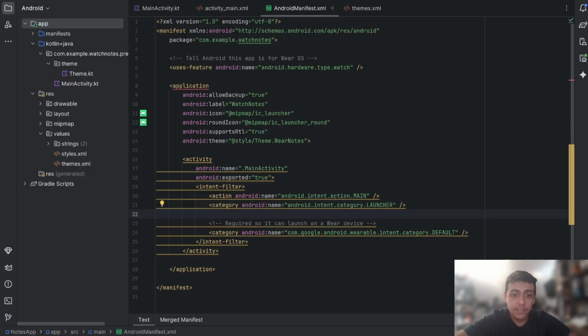From there, inside the application, we can declare an activity. So here, it's the main activity, which is the main entry point of the app. The exported attribute is set to true so that the system can launch it.